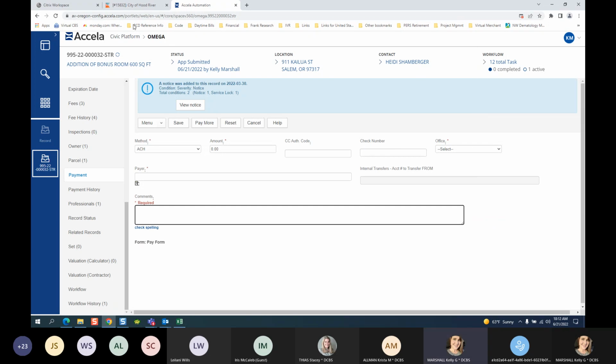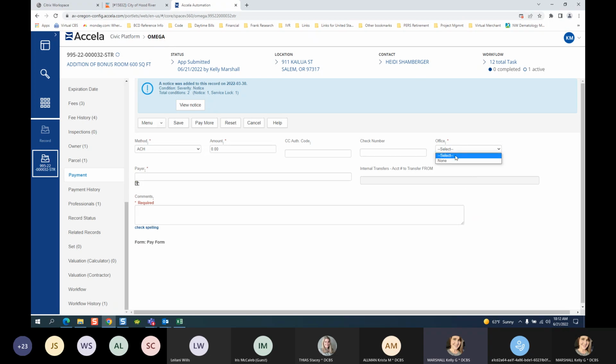Okay. By the way, I'm in our testing environment, our fake city called Omega here. Some of you may or may not have this office drop down, so don't worry about this. This is only appropriate if you have separate physical offices. And we only have a small number, less than 5 agencies, that have more than one physical office that they do business from. So just a note, very likely a great majority of you do not see this office button.